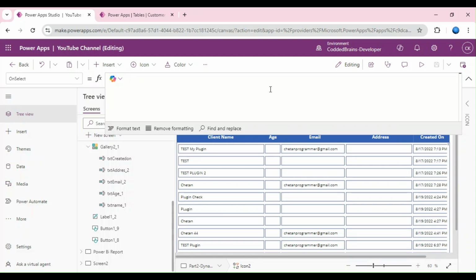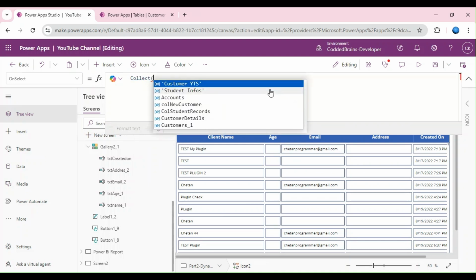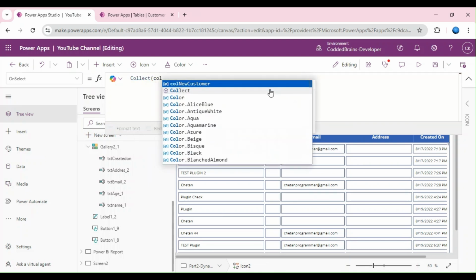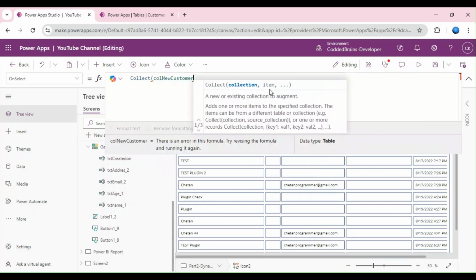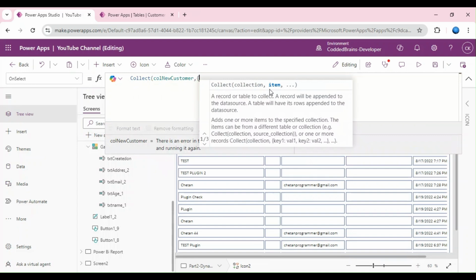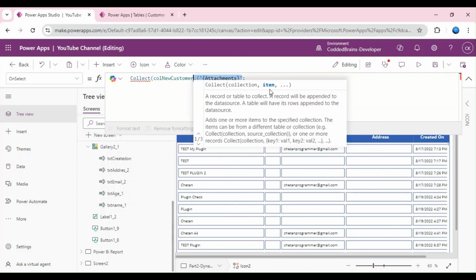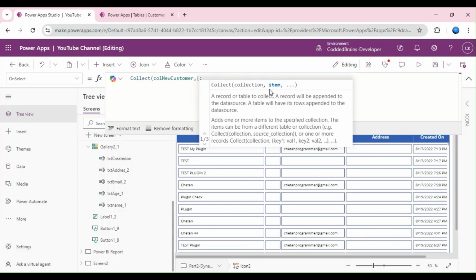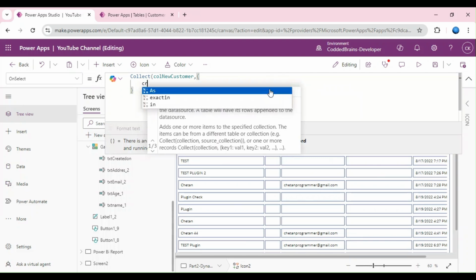First of all, we need to use the Collect function, and then I need to pass my collection name. I'm actually using the same collection here, and inside the same collection, I'm going to append the new row. But inside the new row, I need to specifically provide the column names. That same thing I'm doing now. I need to go with the column names.